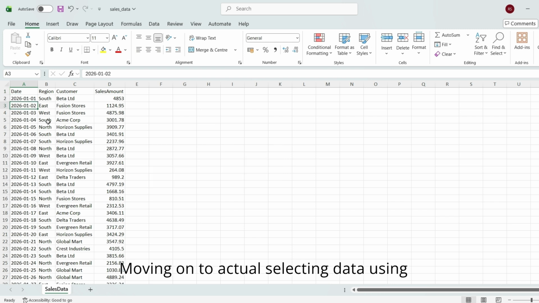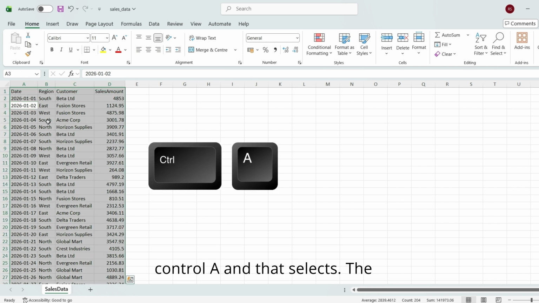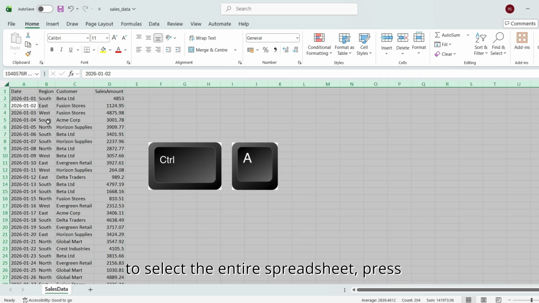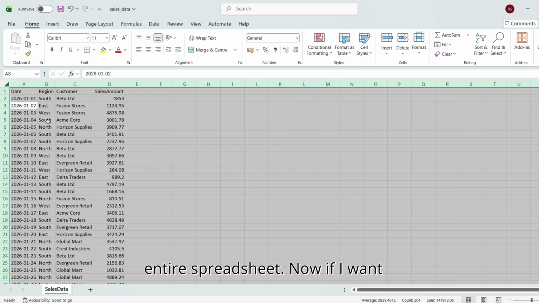So moving on to actual selecting data using shortcuts. If I want to select the whole data range, press the keys Control A, and that selects the entire data range. If I want to select the entire spreadsheet, press Control A again, and that selects the entire spreadsheet.